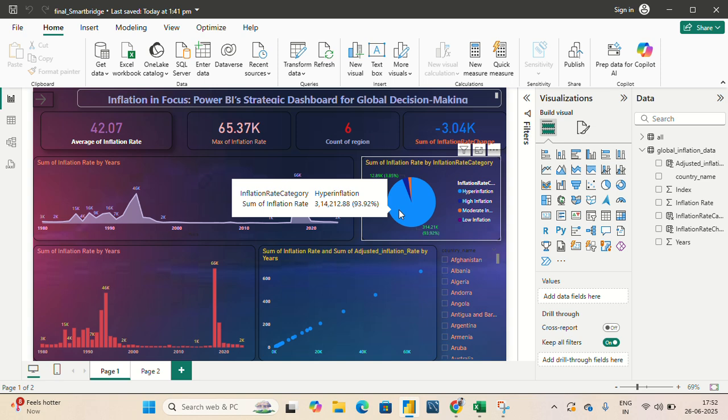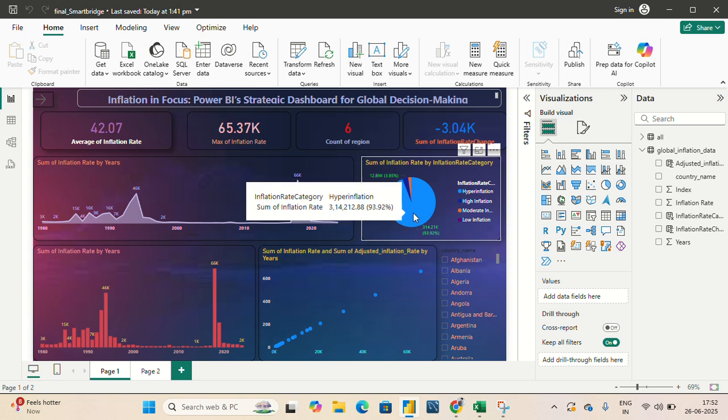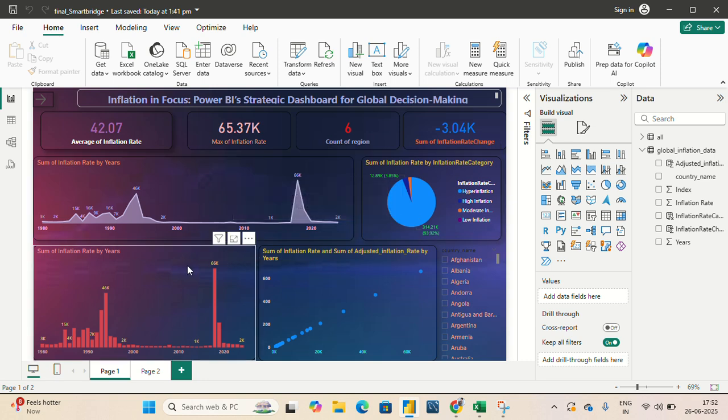The blue slice is hyperinflation, which comes out to 93%. Then high inflation comes out to 3%, then moderate inflation comes out to 2%. So this is a pie chart according to inflation rate category, which I made using a DAX query which I explained above. The next is adjusted versus actual inflation.